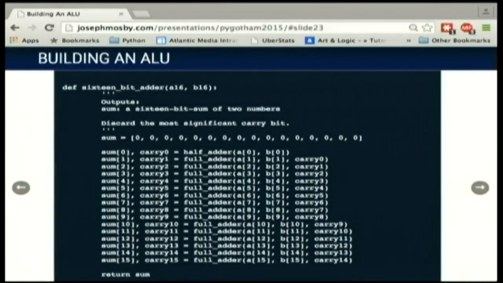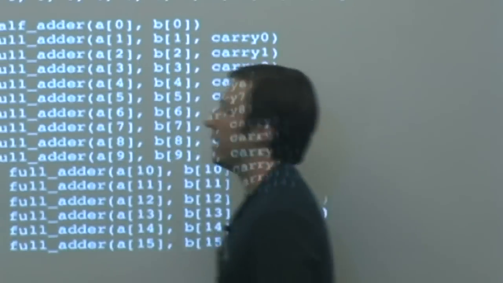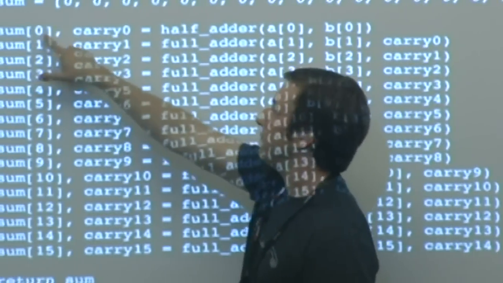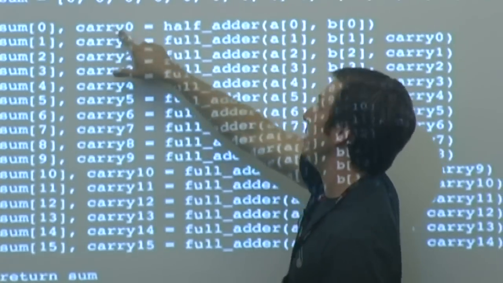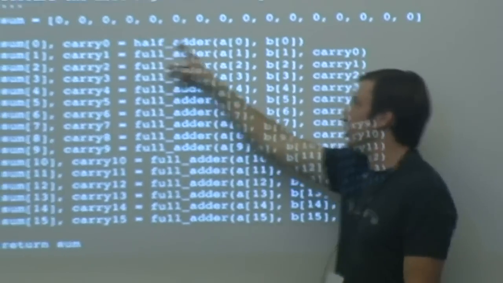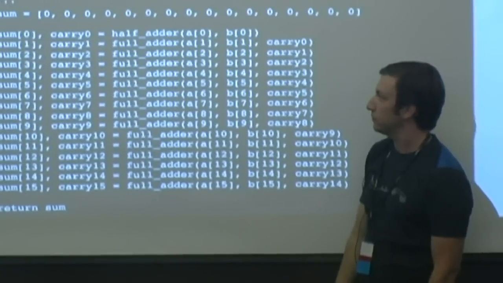This is more simple than it looks. I'm initializing here an array that is going to be placeholders for each of my outputs. This is basically where I'm setting up those connections. I know I'm going to output a 16-bit number. I just don't know what it is yet. So I'm setting up space for all of these things to flow into. And on the first one, I'm saying that my sum and my carry output is just going to be doing the half adder. It's just taking in the two.